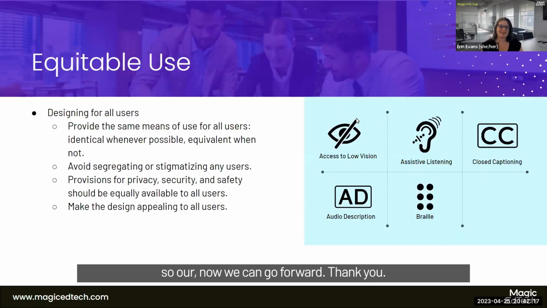Thank you. So let's talk about equitable use. Equitable use is designing for all learners, right? It's something that we might think of as an obvious thing, but it is one of the core principles, and it's providing the same means of use for all users and trying to avoid leaving anybody out.